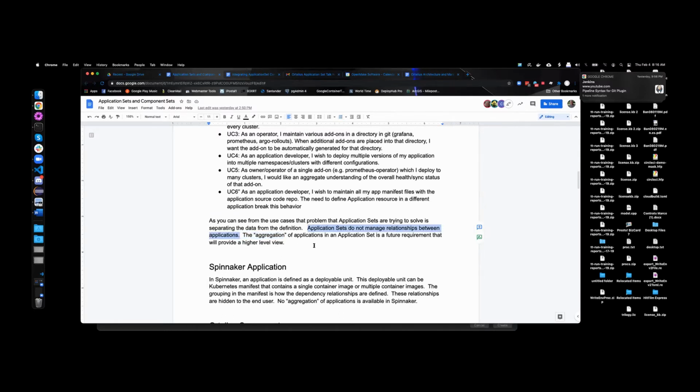Nothing at all. Yeah. It's just trying to manage a single manifest that may have different values for different clusters. Yep. It literally is trying to generate these things on the fly.